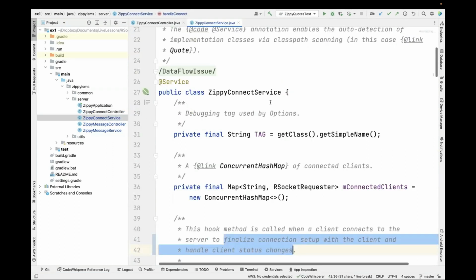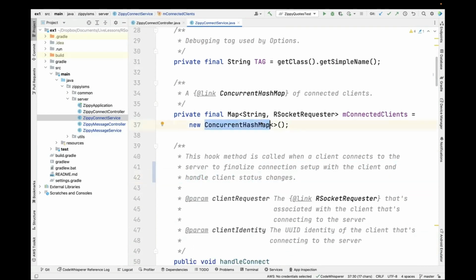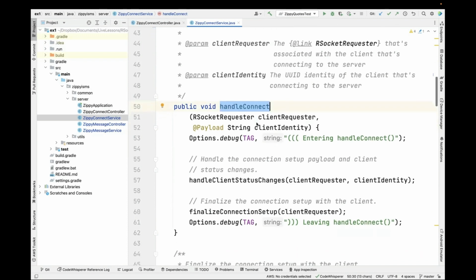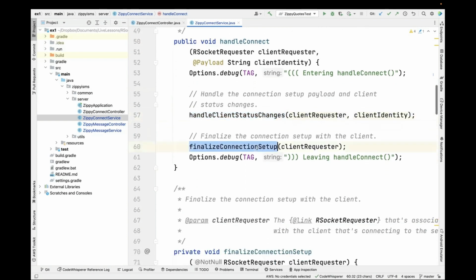So let's take a look at the interesting part, which is the service implementation. As you can see here, the service has this concurrent hash map that keeps a mapping of the name the client uses, which is encoded as a UUID string, and the RSocket requester that the client sent over that corresponds to the client. So that's what we're going to keep a map with. Here's the handle connect method. This, of course, is a hook method that's called back by the underlying controller when it gets an incoming connect message. And what we're going to do is handle client status changes first, and then finalize connection setup. So let's take a look at handle client status changes first.